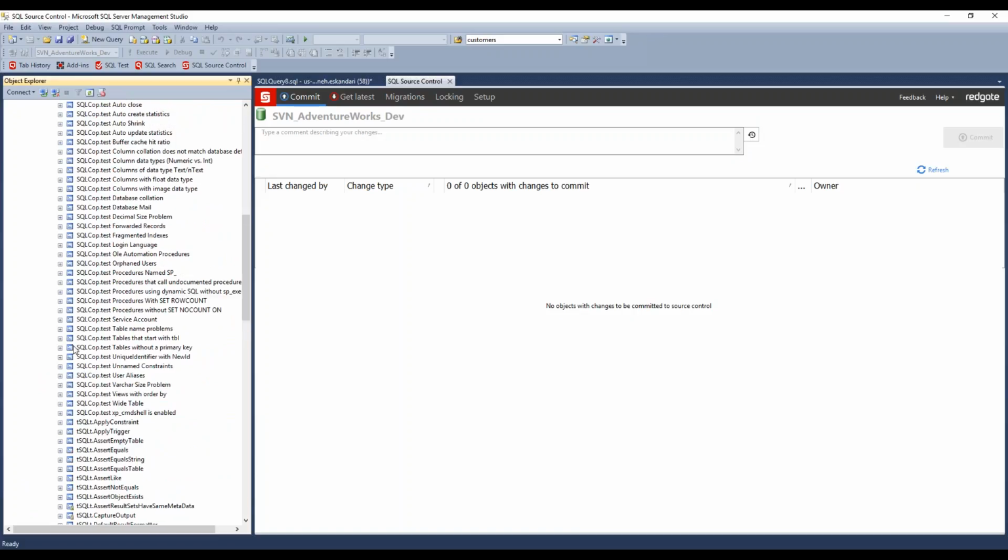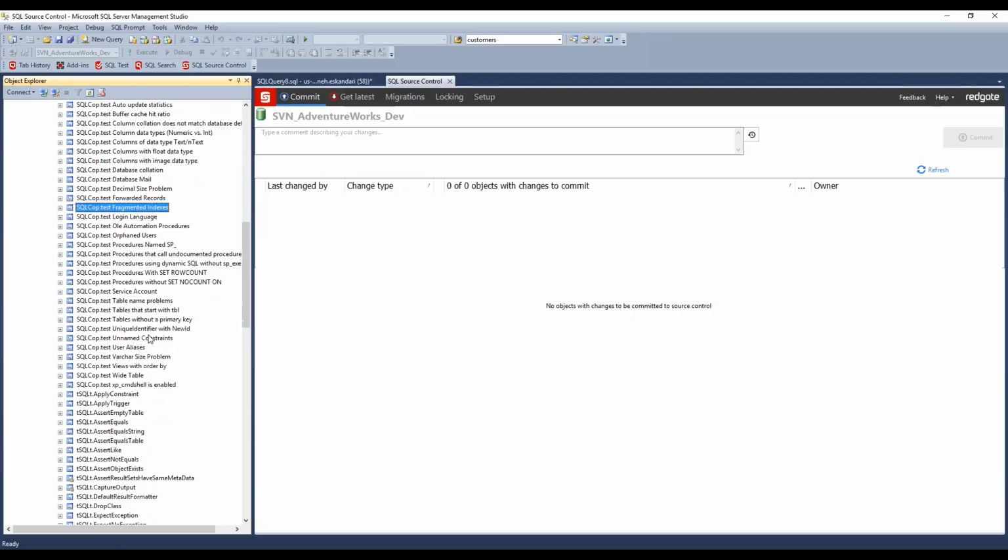SQL Cop comes with a set of out-of-box tests that you can utilize to test, for example, coding standards to make sure that there are no problems with your column, your table names, data types, and things like that, or even some performance tests such as checking for fragmented indexes. The good thing about this is that it's all SQL, so if you need to customize any of these tests, you can just simply go ahead and modify those stored procedures and check them into source control, which later can be picked up by the build system and validated.